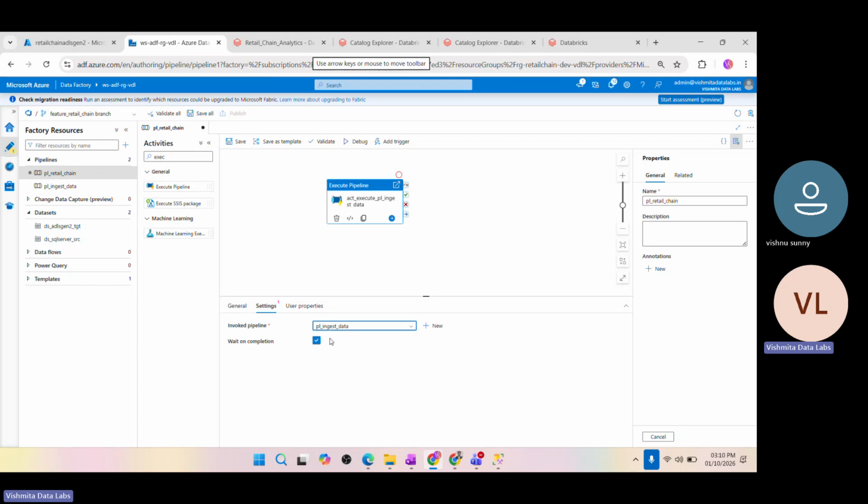One pipeline, so it is showing PL ingest data. Now wait on completion. After completion of PL ingest data, then another activity will perform.